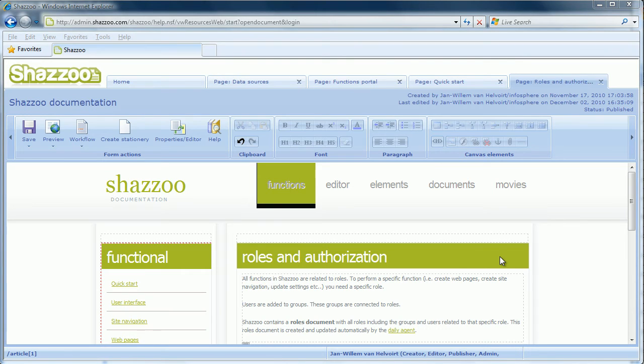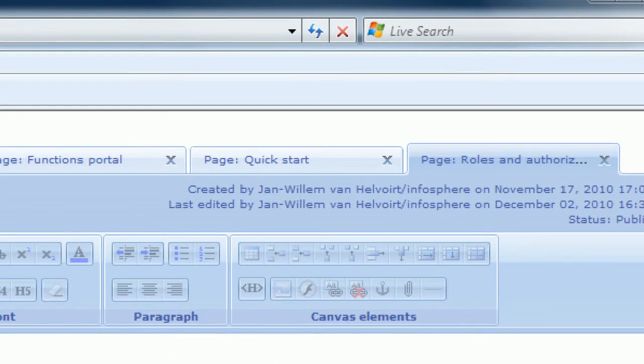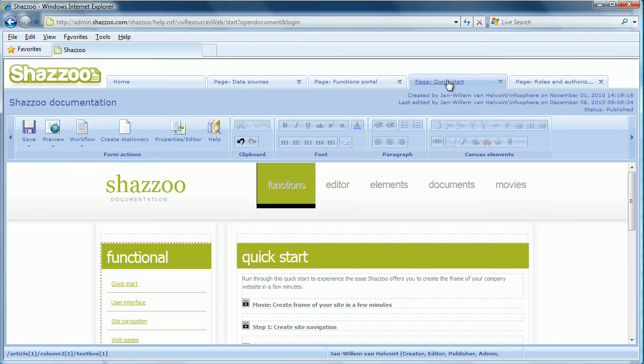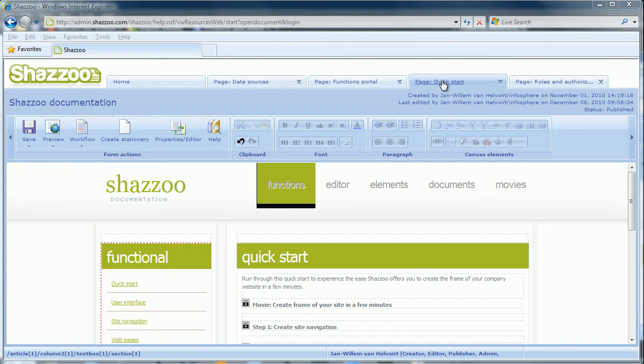I opened 4 different web pages. The exciting thing about Shazzoo is that I don't have to close a web page before opening another one. Each web page can be accessed by clicking on the applicable tab on the top of the interface. Each tab displays the type of document and the title. If I want to edit the web page called Quick Start, I click on the applicable tab. This makes it quite easy to copy elements from one to another web page.